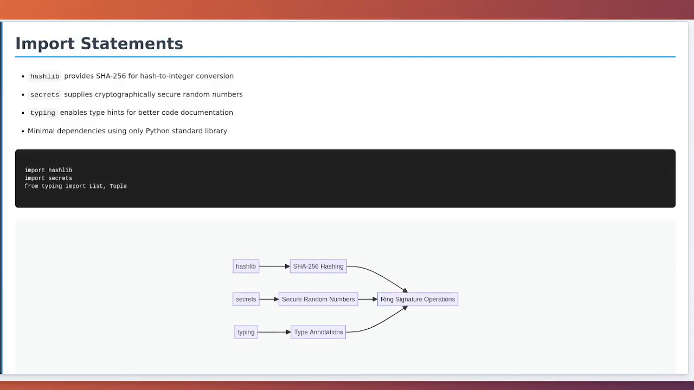Import statements and dependencies. The program imports 3 essential modules from Python's standard library. Each serves a specific purpose in our ring signature implementation. Understanding these imports helps us appreciate the minimal dependencies required for this cryptographic implementation. The hashlib module provides access to secure hash functions, and we will specifically be using SHA-256 throughout this implementation.